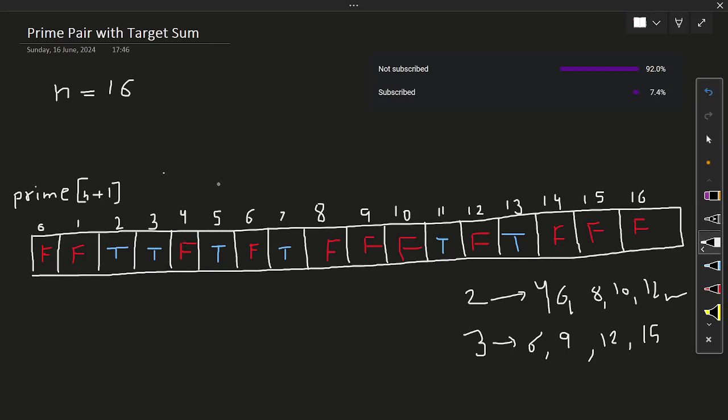Then we have 5. So 5's multiples are 10 and 15, which are already marked false. We can run a loop, but that will not affect our array. Then we have 6, which is already false, so no need to worry. Then we have 7 as a prime number. As you can see, we are traversing only the prime numbers. So 7's multiple is 14, only 14, since the range is 16 only.